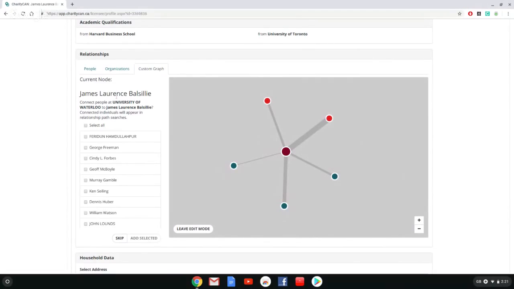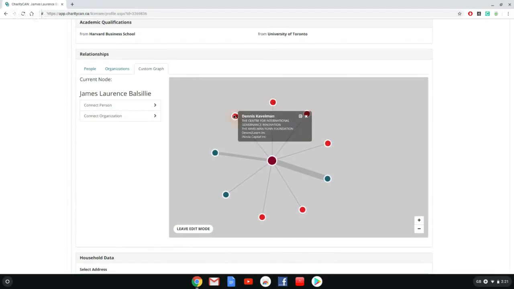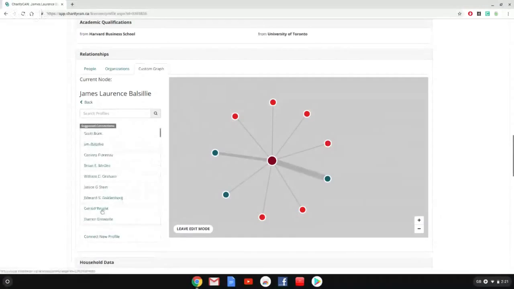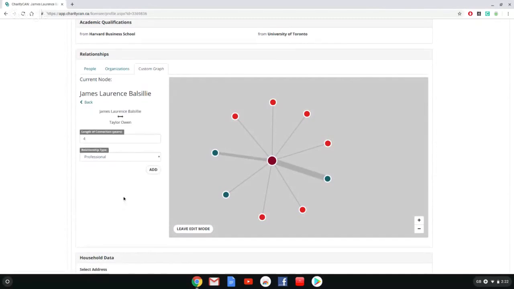Now, we can start connecting some people as well. CharityCAN will suggest to you people at the University of Waterloo that we think might be connected to Jim Balsillie, and you can choose these people as you want. So let's connect just a few of these people to the map and try to fill it out a little bit. There we go. So now we've connected a few different University of Waterloo people to Jim Balsillie. Let's connect a person, and let's just say we know for a fact that, of these suggested people, maybe Taylor Owen. We want to say that Taylor Owen and Jim Balsillie have a family relationship that has been 6 years long.